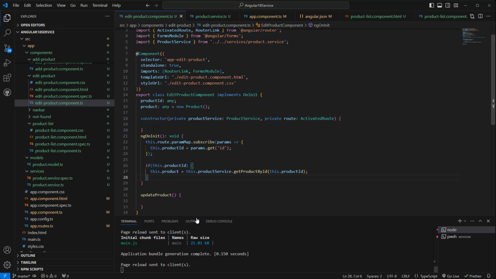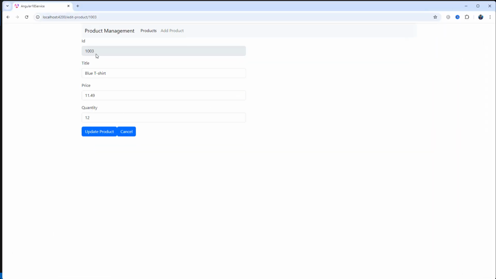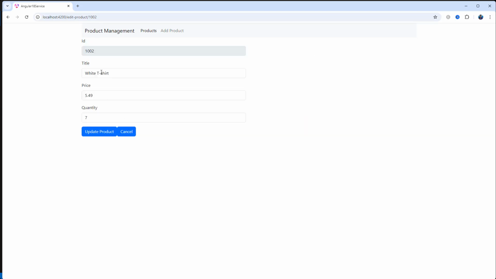So go back here. Now it should be fine. Then let's go to the UI. Yep, it is showing up, right? That product we did update. Now I need to work on this method, right? If I click on this, let's open another one, 1002. Okay, 1002. If I click on this, it will update the quantity or any data in the service.